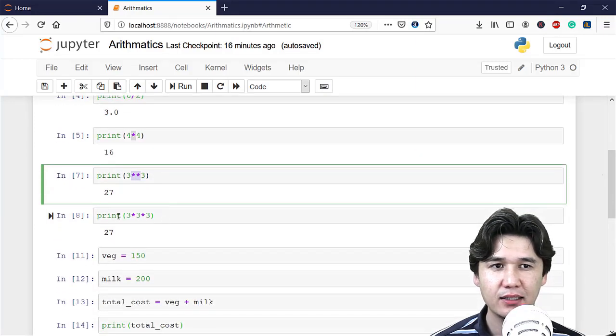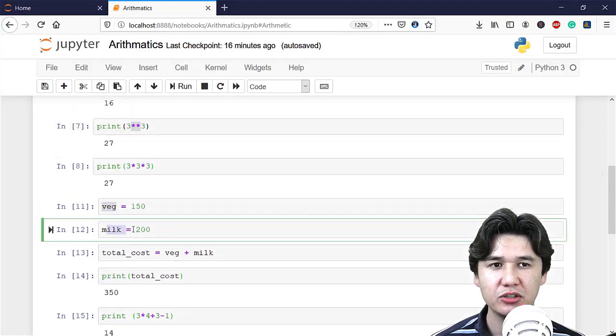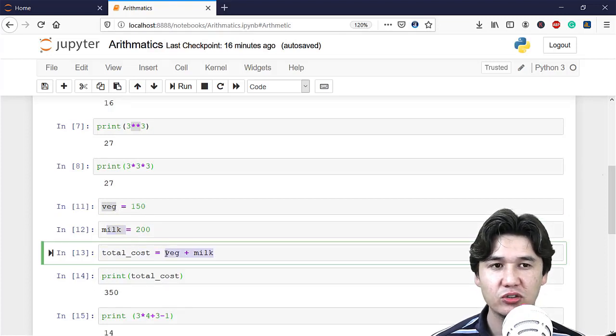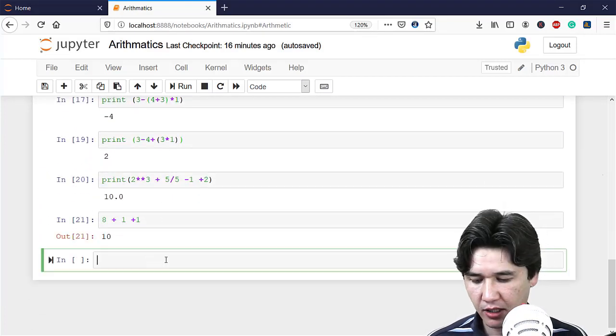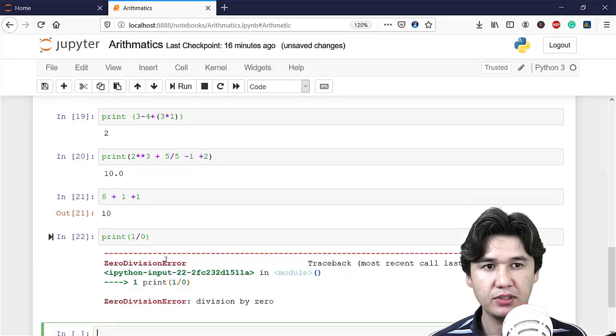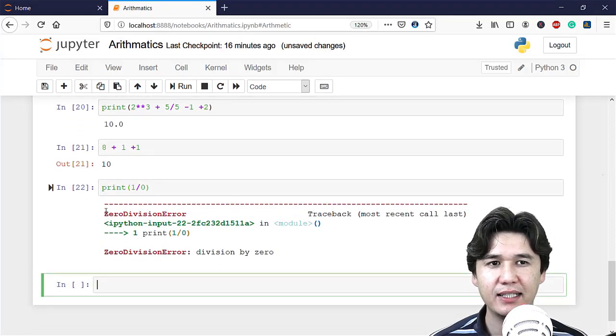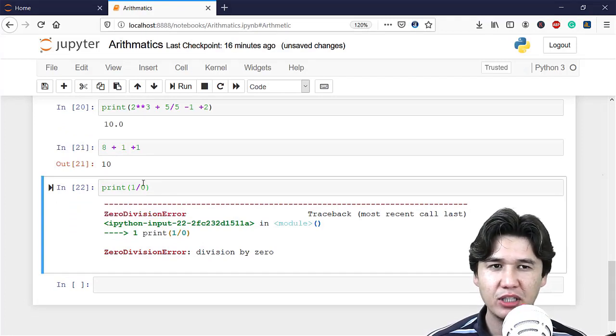Okay, then we can also assign variables to any number, and we can also make some arithmetic calculation or operation on that number. But remember one thing, if I print 1 divided by 0, what will be the answer? Then I will get a zero division error. I will give you information about why we are getting a zero division error and what the solution is.